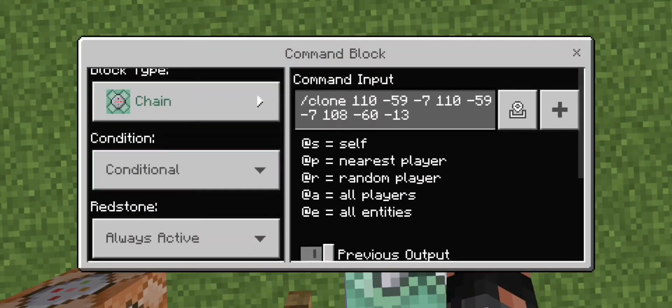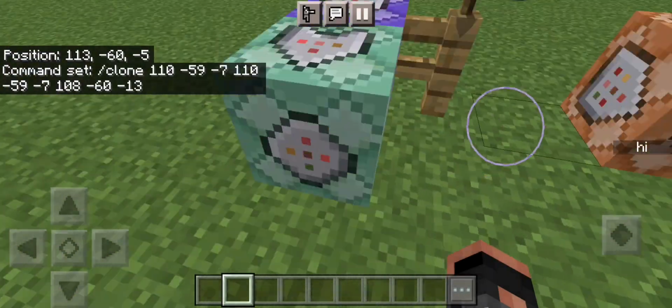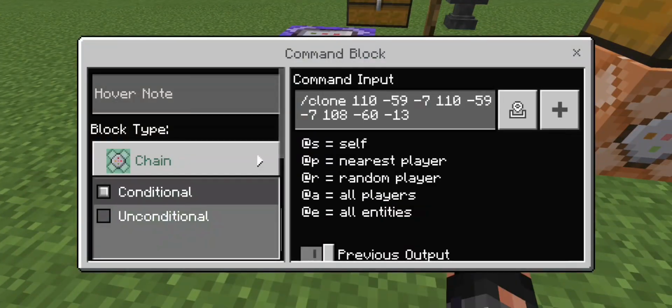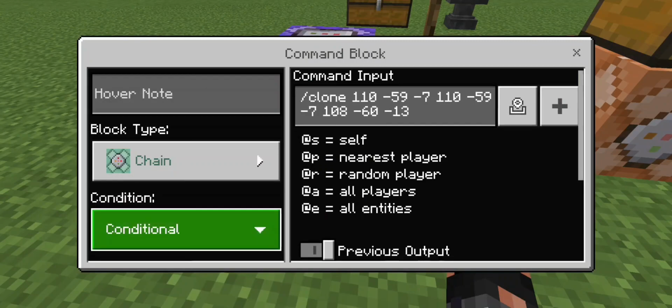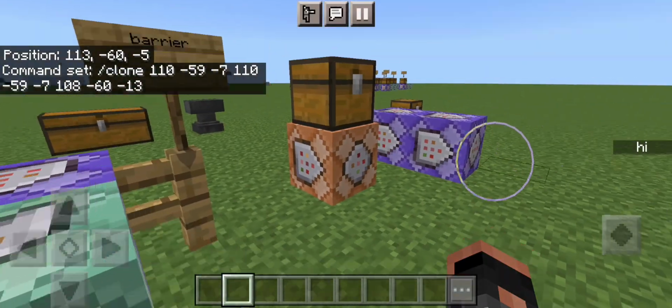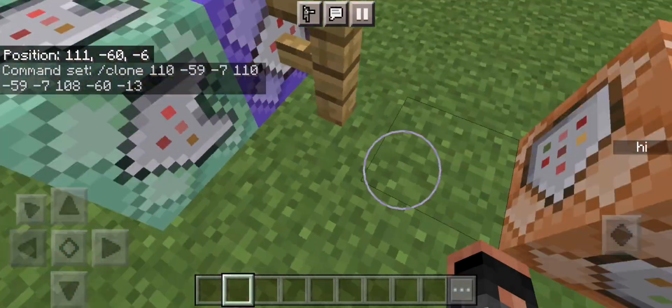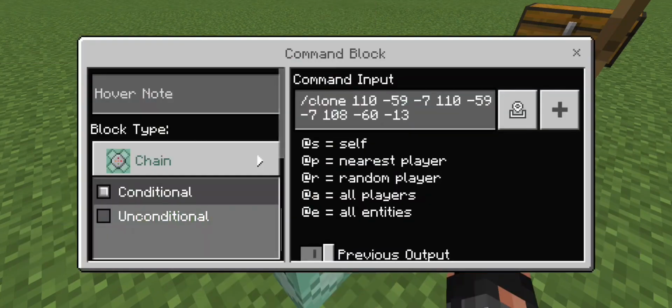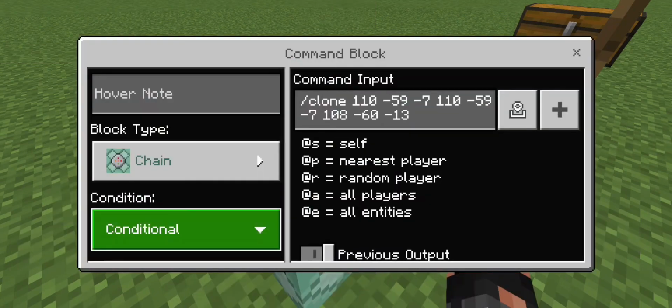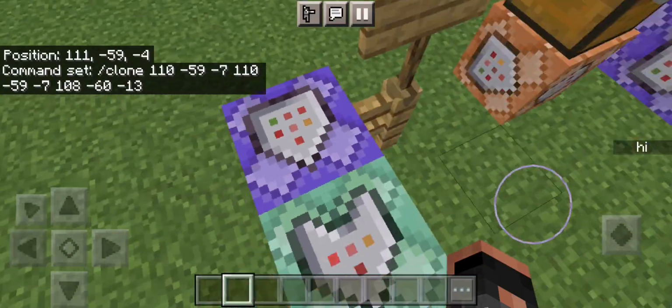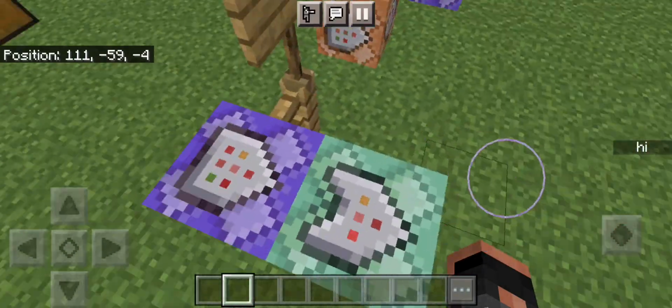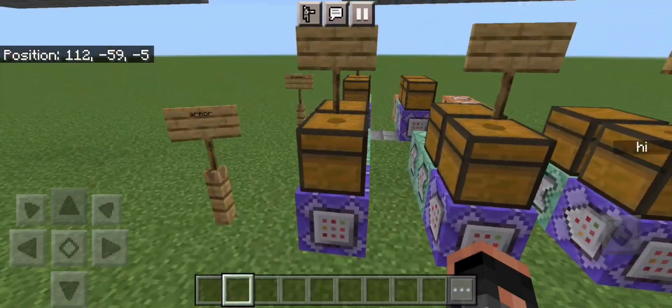The clone command, this one you're going to want to put on conditional or chain. And then the clone command, you're going to want to originally put on unconditional, so it can fill the area first, and then you're going to want to switch it back to conditional, so it only happens once. You don't want it to be on repeat and stuff.